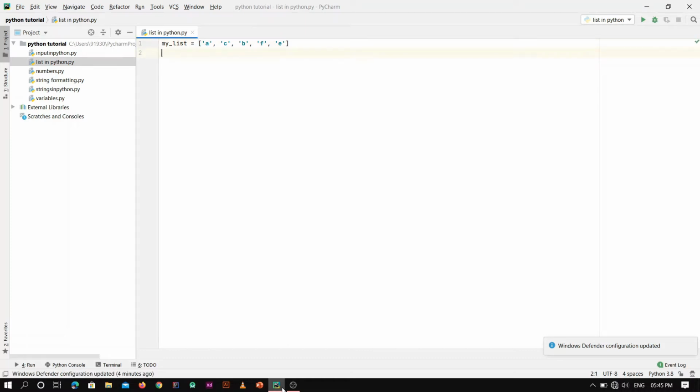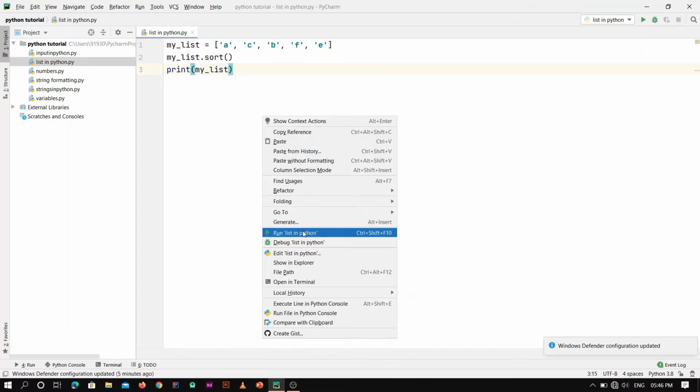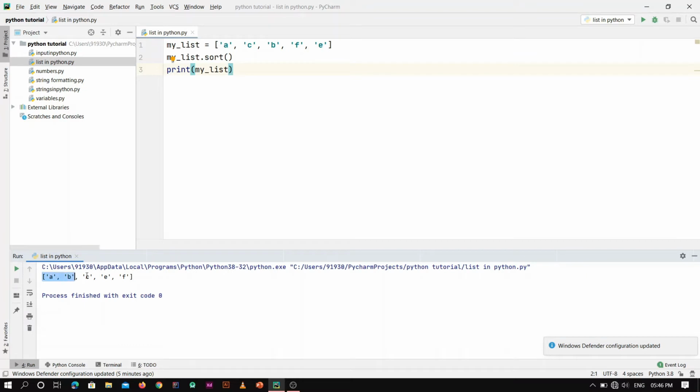I want this list in alphabetical order. So here I am going to use the dot sort function: my list dot sort, and then I am going to print out this list. Then run the program and we will get the list sorted. So this is the concept that I forgot in the last video.